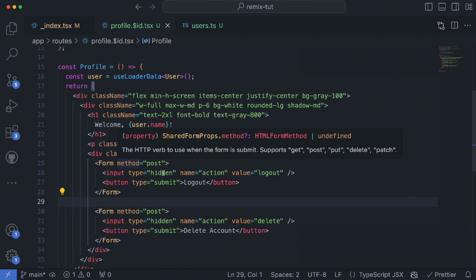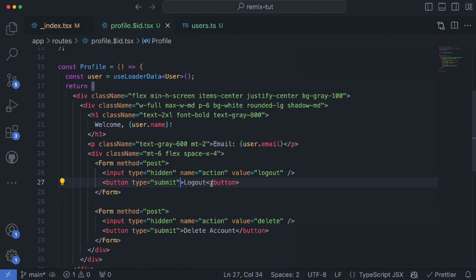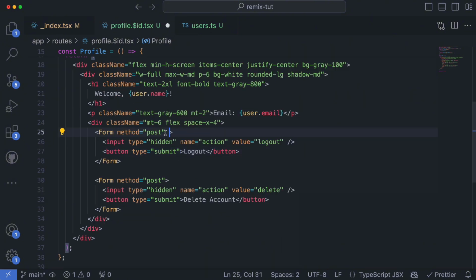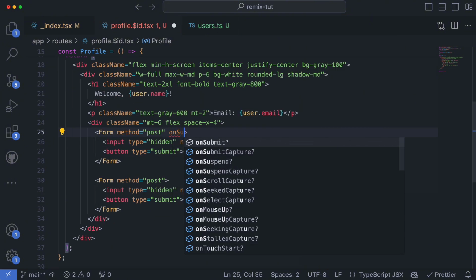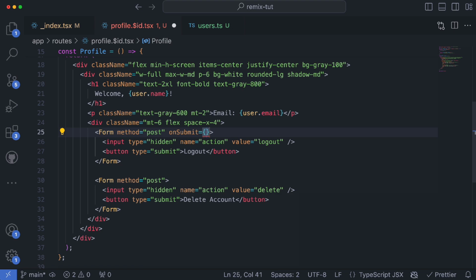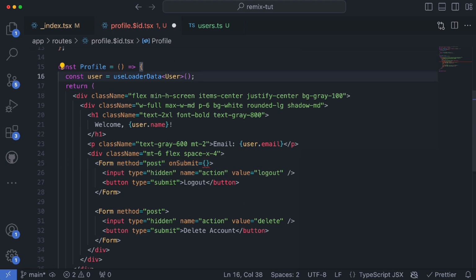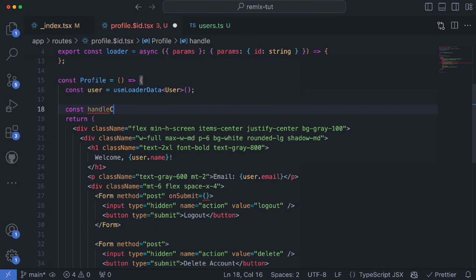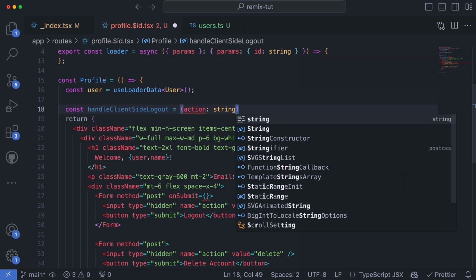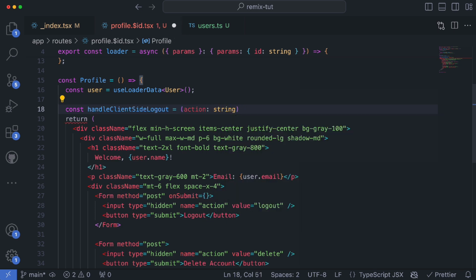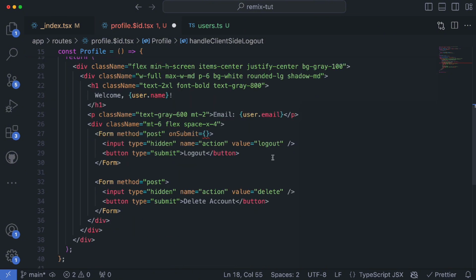On the client side, for example, no matter which function is being called, you want to do one thing and one thing only, which is to remove the local storage item from your storage. So what we can do is, on both of these forms, we can have an onSubmit, which is going to call this function that we can create over here on the top. It's going to be called handleClientSideLogout. And it's going to take in an action. So if it's either a delete action or a logout action, so there's two things over here that we put.